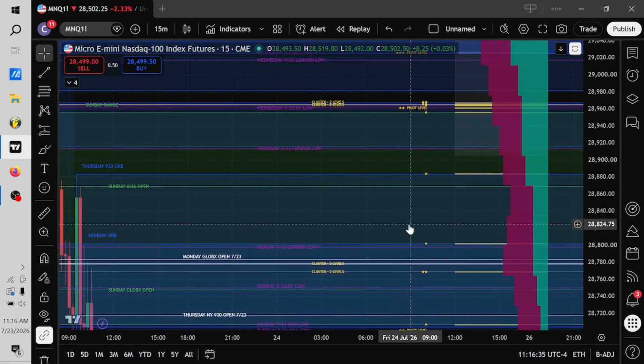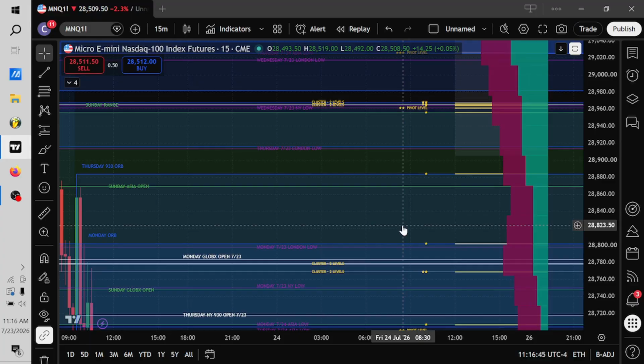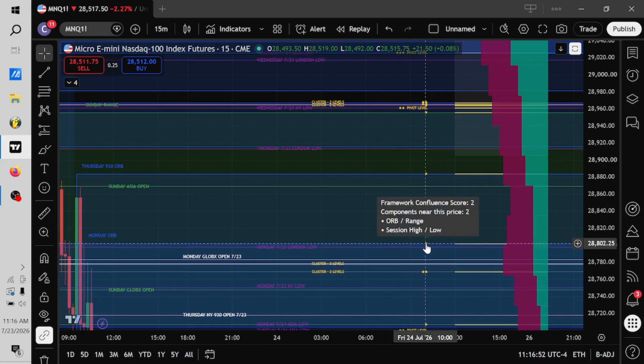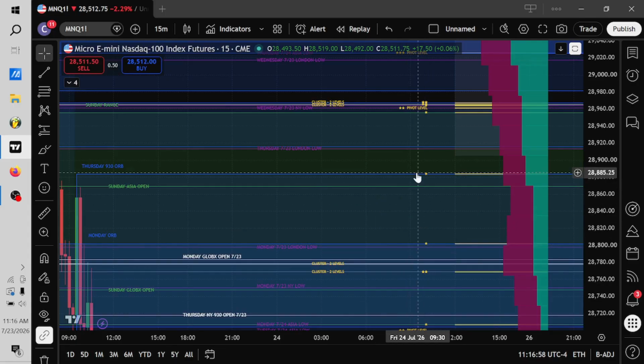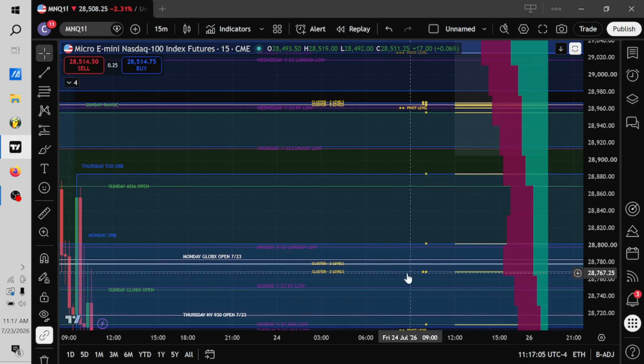So the stars, a level earns a star by combining multiple things. It could be market open and close, weekly levels, pivot confluence, orbs, session high lows, which if you highlight, you'll see what's going on there. You can see its score, you'll see what's going on. More stars, more action going on there.